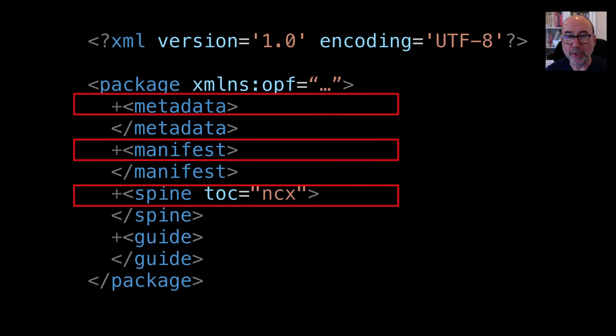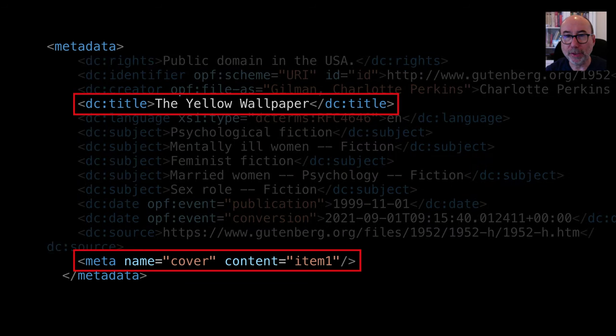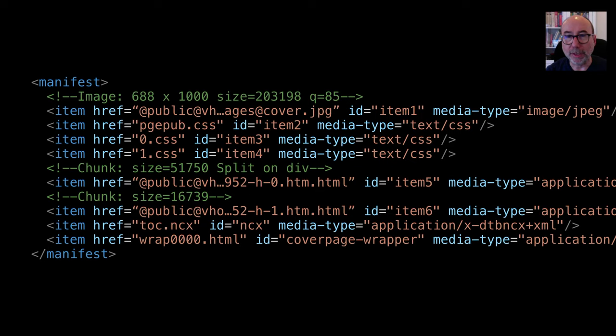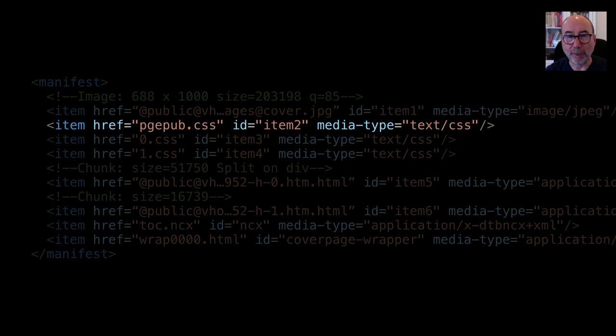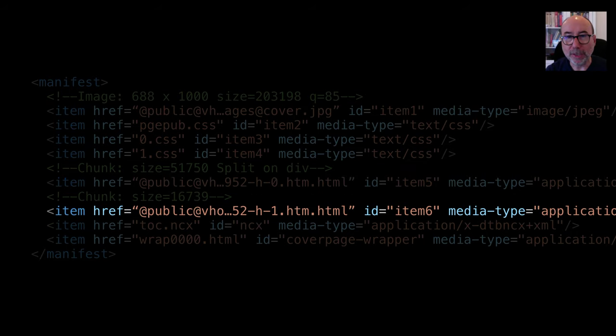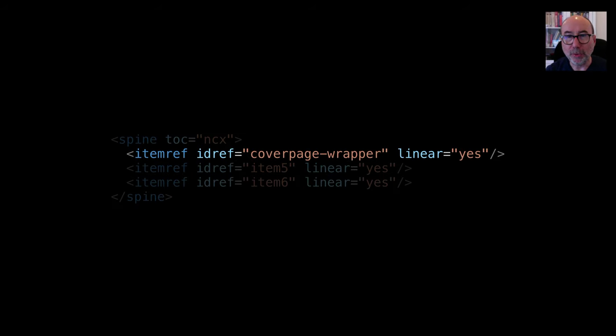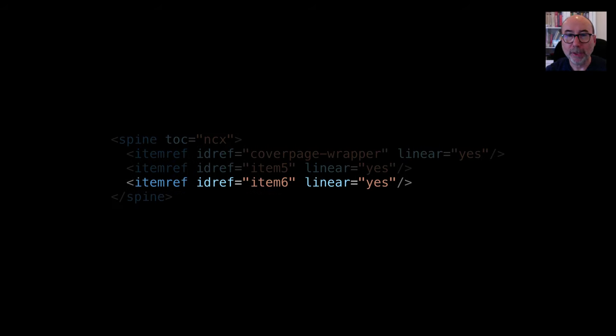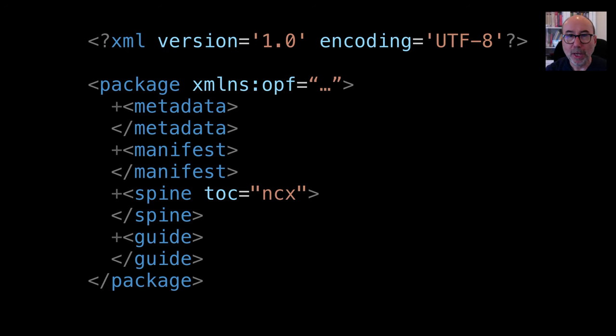The metadata section contains useful information such as the title of the book, along with the content to use for the cover page image. The manifest contains a list of all the items contained in the EPUB file. And finally, the spine section lists the items in the order they should be displayed to the reader. There is some other useful information, but for a basic e-reader, we can safely ignore it.